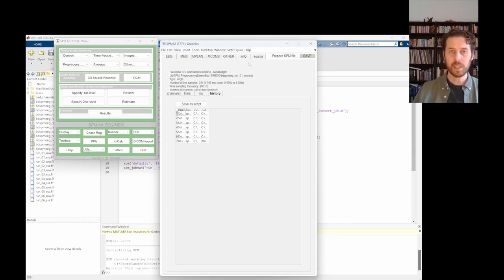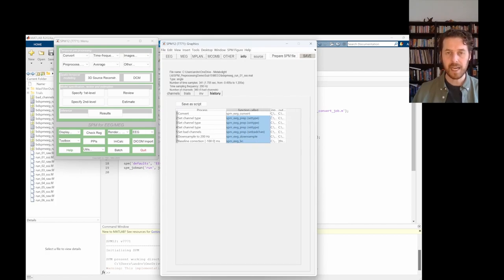So when it loads up, we'll default by landing on the info panel. And this will provide us with some meta information at the top here. And then lower down, we have some additional tabs to review aspects of our data. So when it first loads up, we'll be on the history panel. This provides us information about the SPM functions that have previously been applied to this data. So right now, it's just going to exactly mirror everything that we had set up as part of that batch process. So going through converting, relabeling our channels, marking channels as bad, downsampling, and baseline correcting.